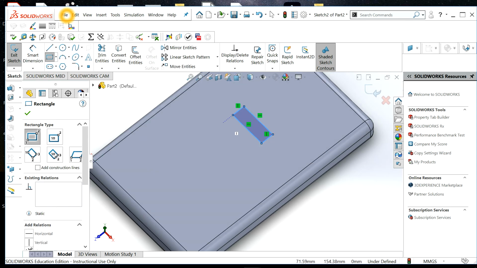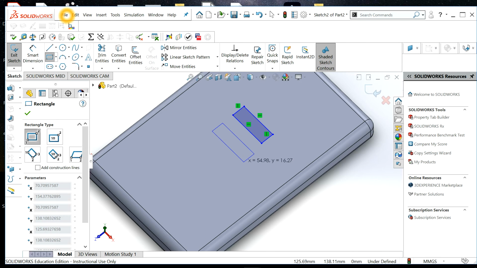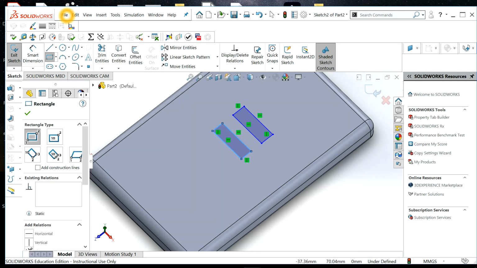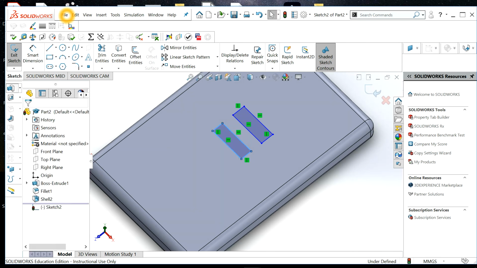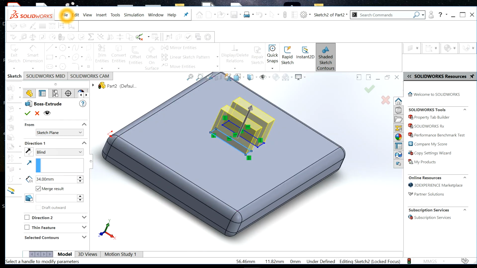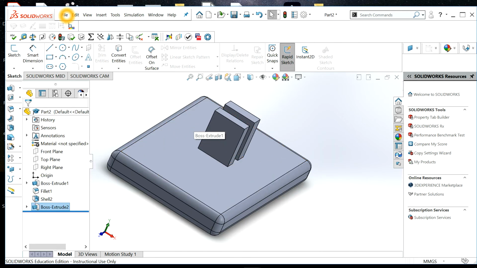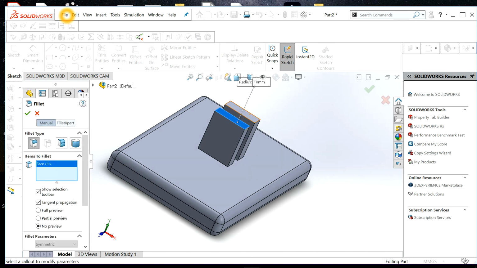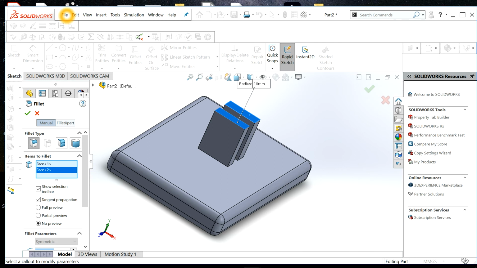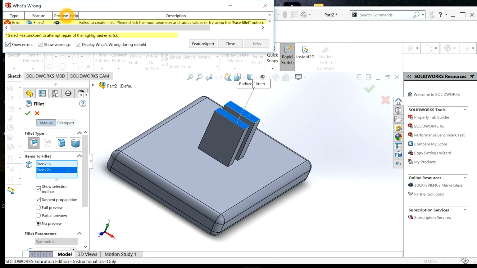So I'll draw another one, and you can put dimensions on these as well. Then if you go to extrude, we can extrude them up, maybe a little bit more. So we'll extrude them maybe that much, give it a green tick, and we'll fillet this as well. So I'll go to my fillet tool, click on the top, click on that top, and I'll fillet that to make it look quite nice.